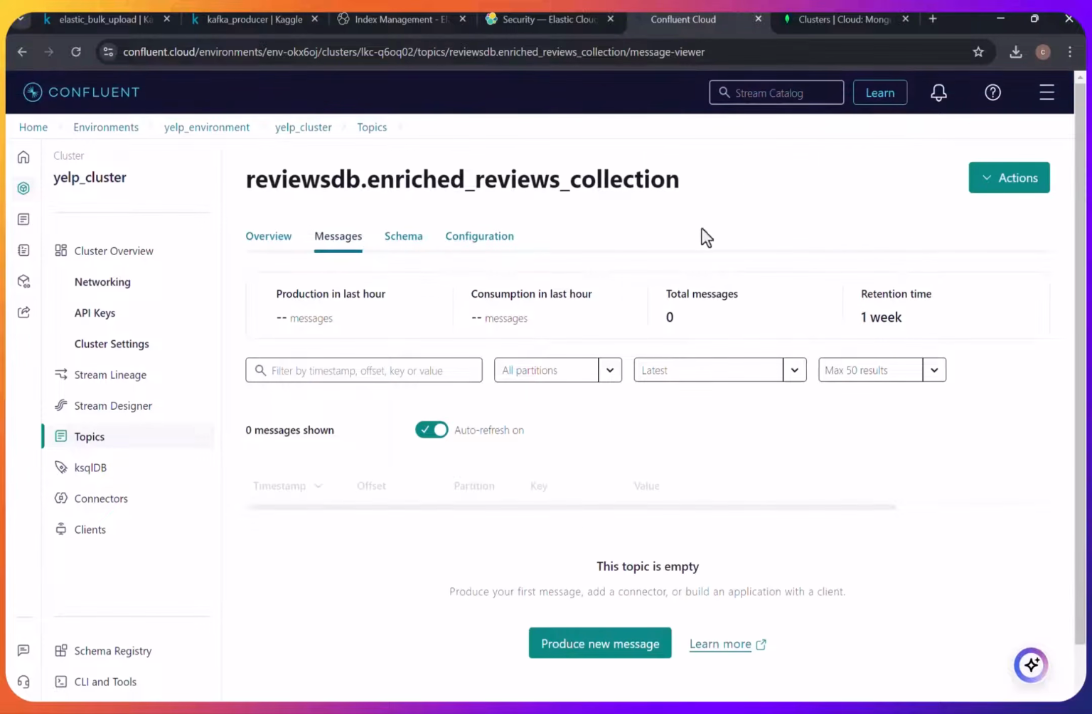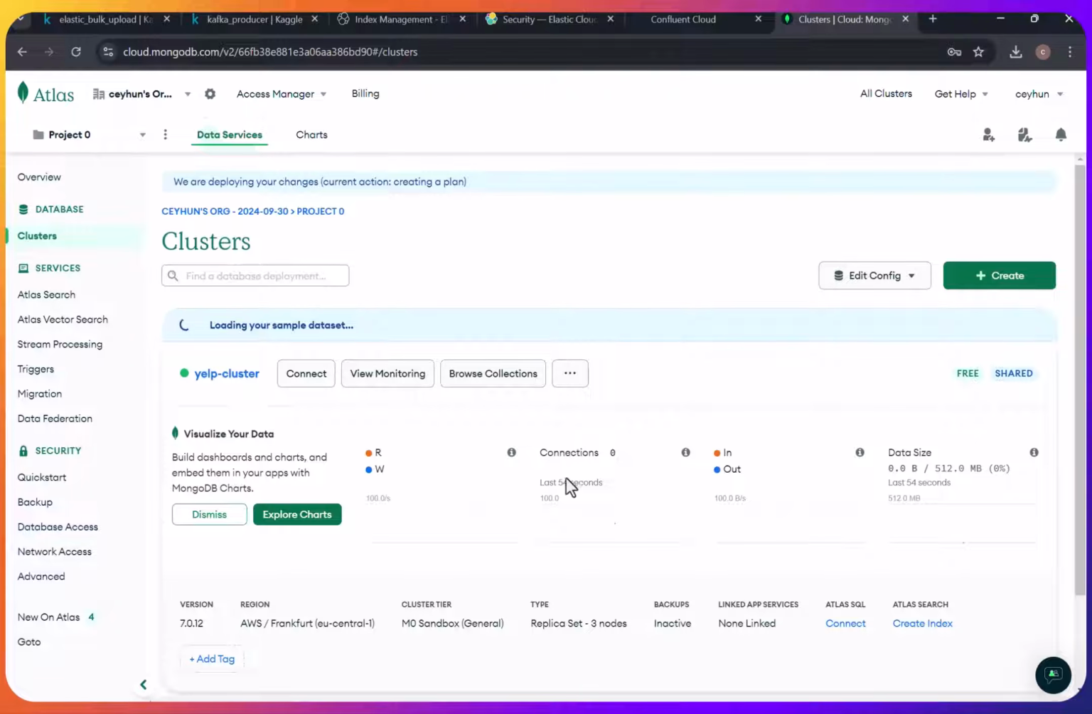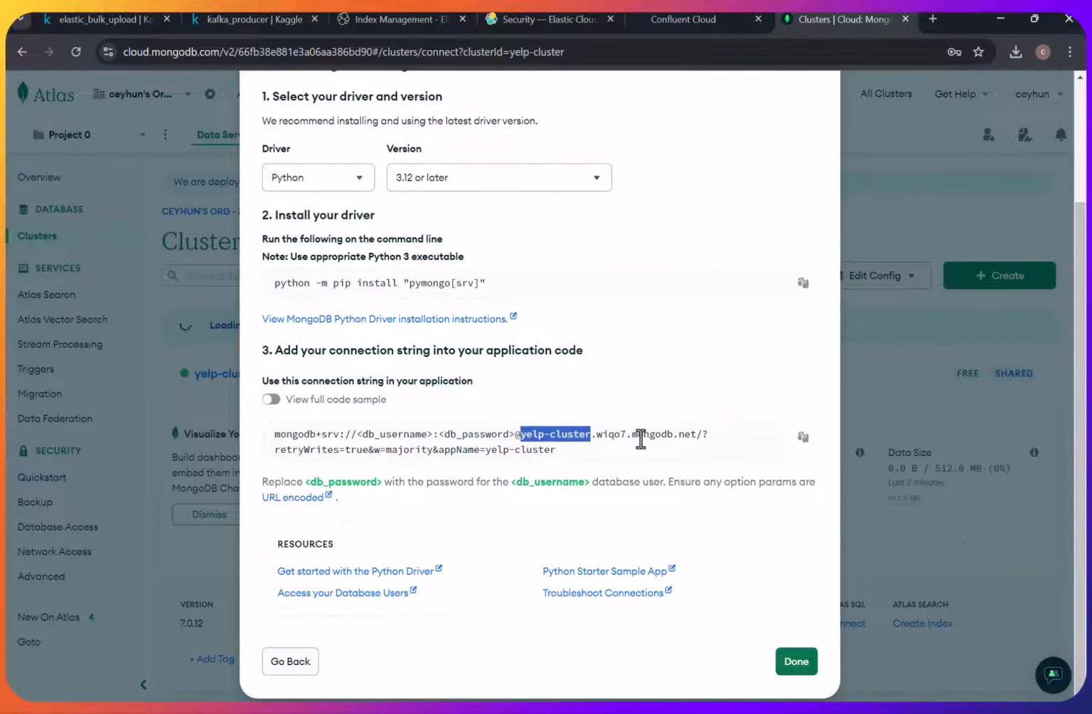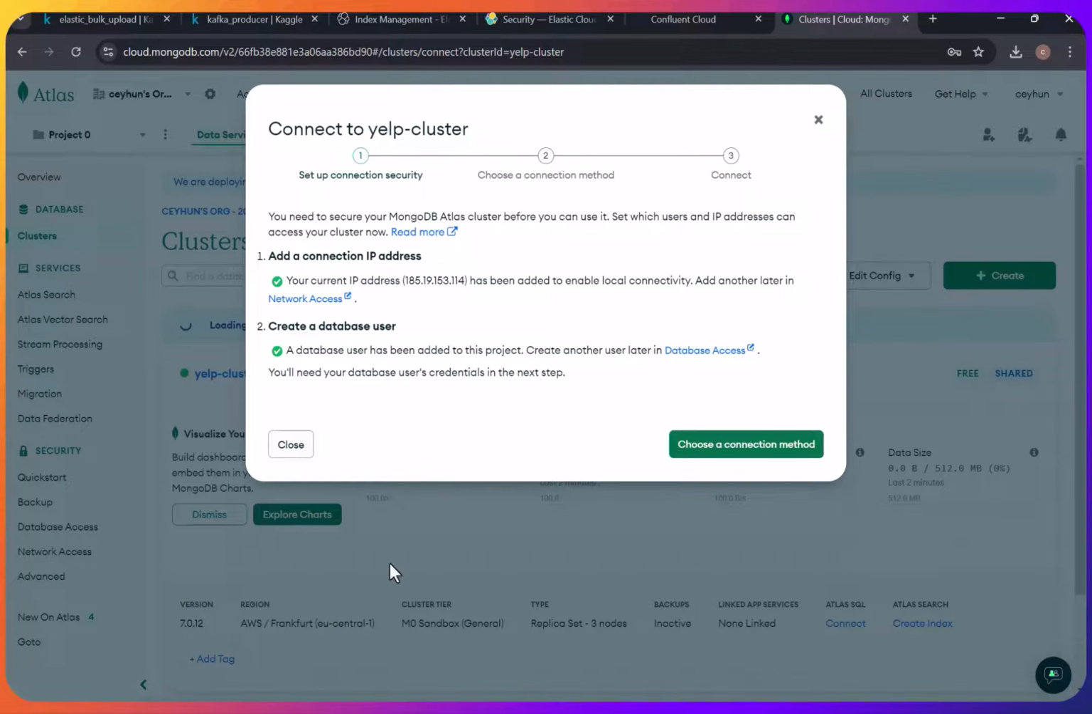Back in MongoDB Atlas, your cluster should be ready by now. Go to the overview page of your cluster and click Connect to see the connection string URI. This is important as it contains the details for connecting external applications to MongoDB. Copy this connection URI for later use when setting up the MongoDB source connector.